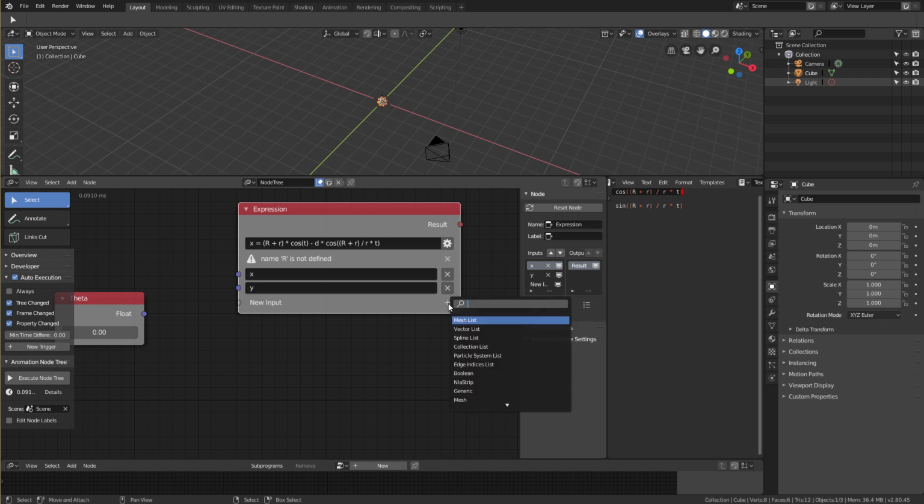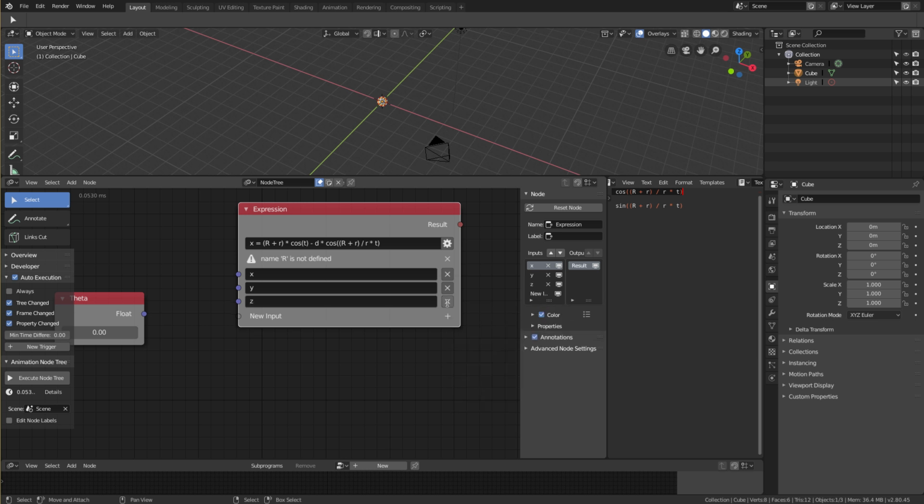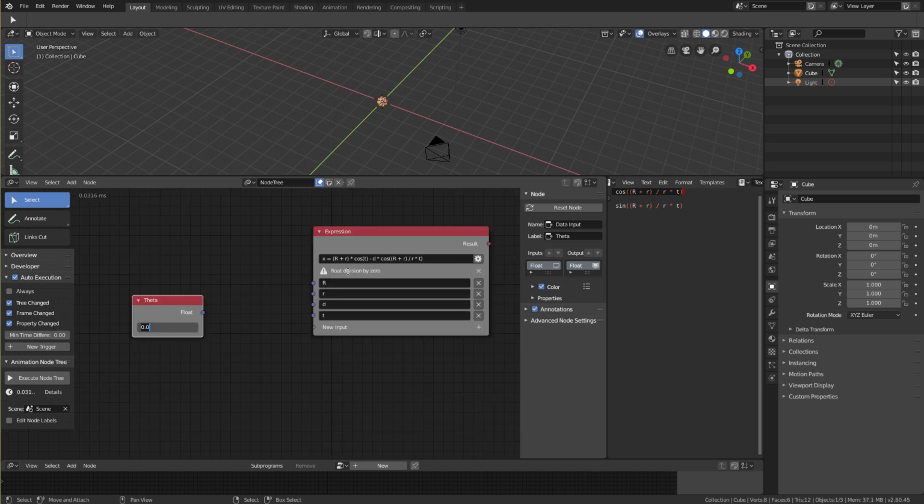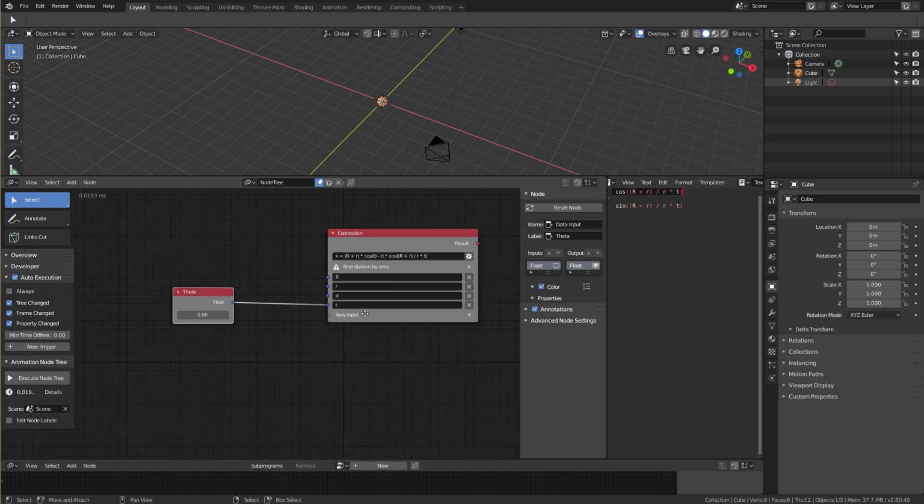One for the distance, d, which also is a float. And the last one would be r theta. And again, I keep doing this all the time. Okay, so this needs to be capital R, this needs to be small r, small d, and small t. Now we have a division by zero. That's because small r is not supposed to be zero. So we're going to plug in the theta here.